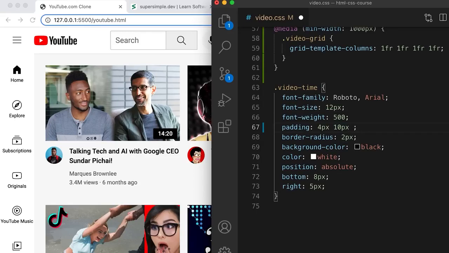The next thing we can do is have 4 directions. So 20 pixels and 30 pixels. Let's see how that looks.